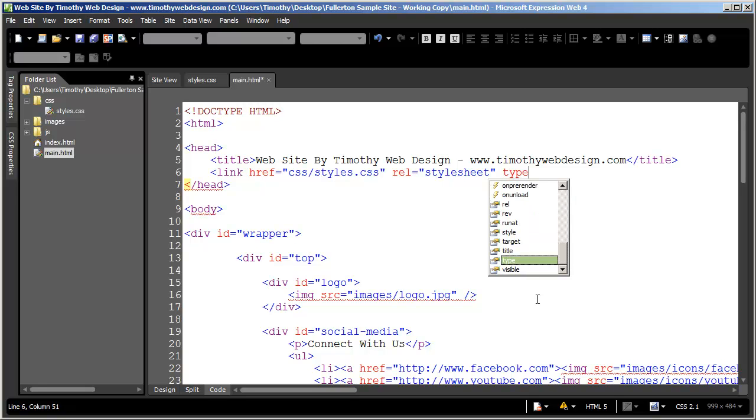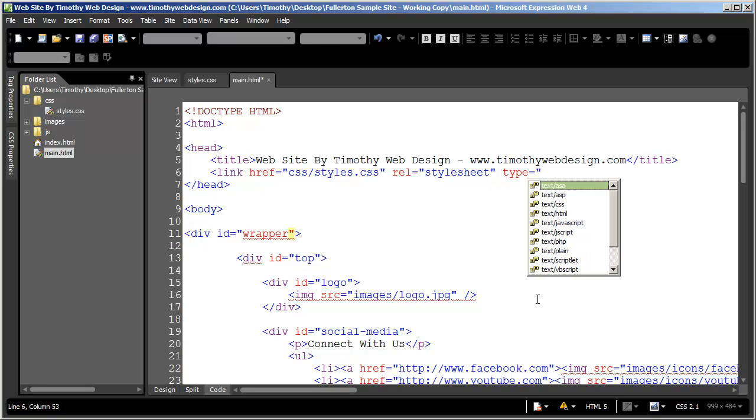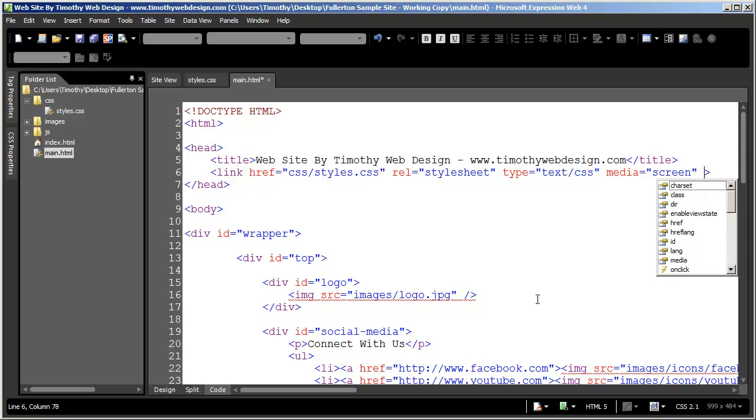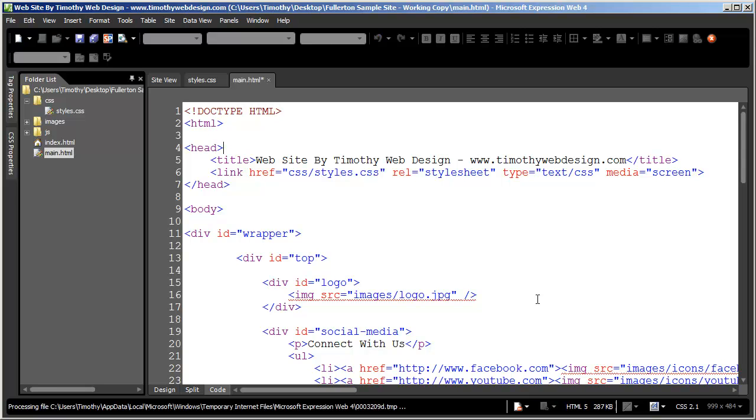The type attribute will be text/CSS. And the media attribute, the value will be screen. Oops. And then I need to get my quotation mark in there. I'll get it eventually. And then I close my bracket. And remember, this tag here, you don't actually need the slash or closing tag. You just close that off in that way. So in that way, link is a little bit different than everything else.